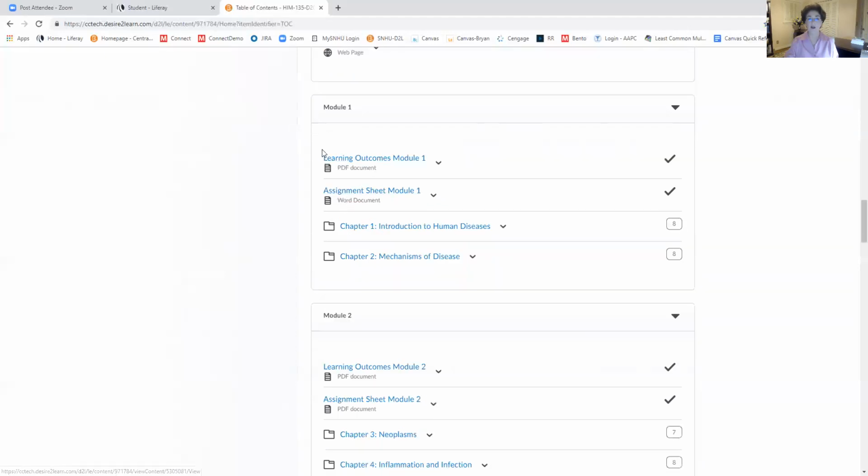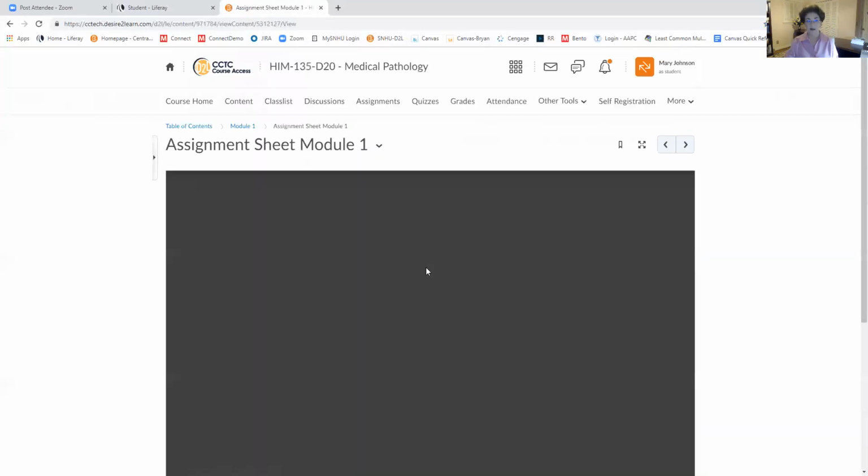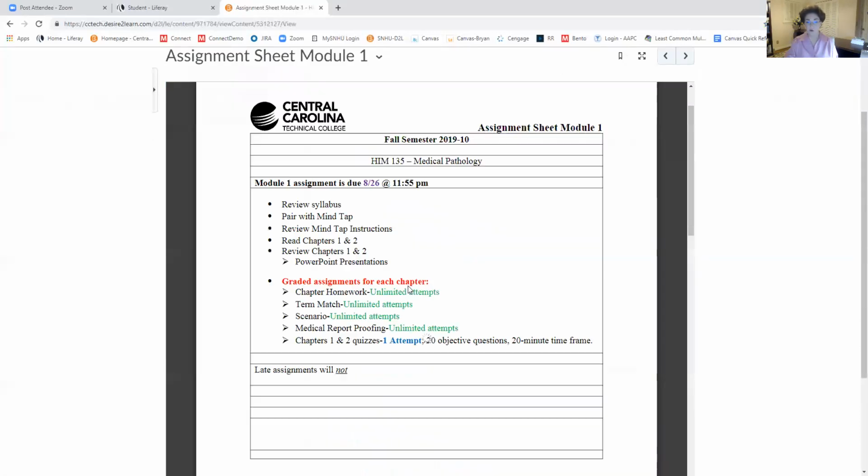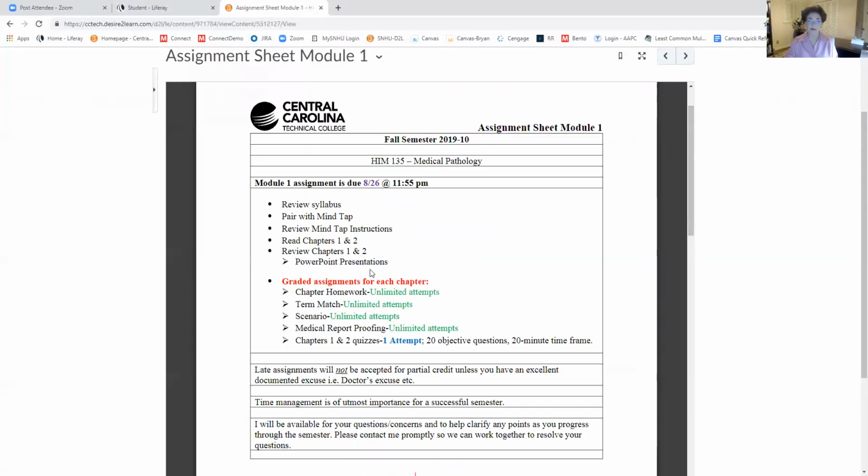Now, here we are in Module 1. You have your learning outcomes and your assignment sheet. Click on your assignment sheet. It will tell you what you have due for this module and when it's due. It's a bulleted list. Make sure, again, you do everything on that list and it's completed in a timely fashion by August the 26th for chapters 1 and 2.